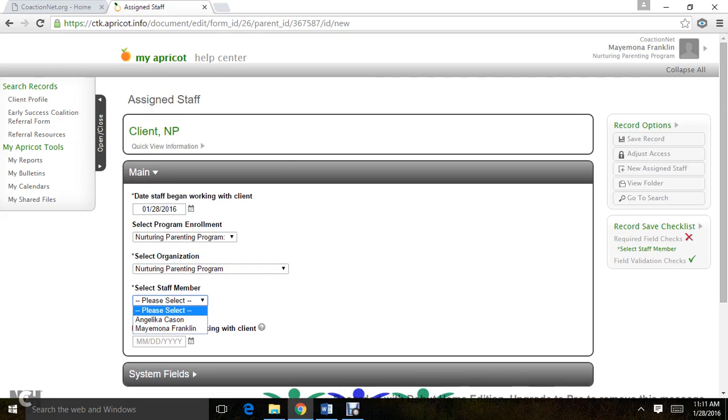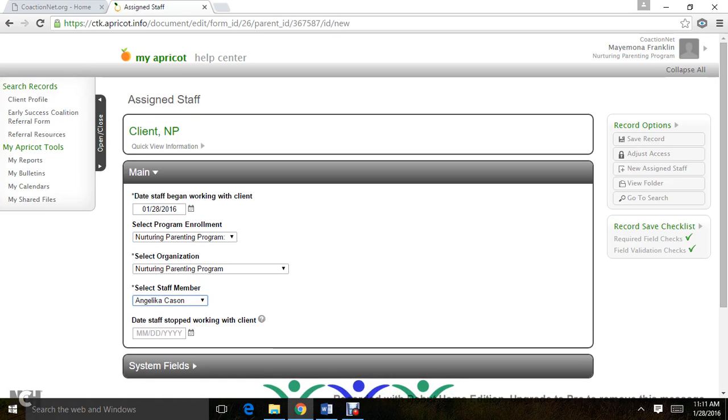You want to put the staff member. It's either Angelica or Mona Franklin are the 2 Nurturing Parenting specialists. And so you'll select one of them, and then the date that the person stopped working with the client, you don't put that until you actually have a date that they stopped working with the client. And then you'll save the record.